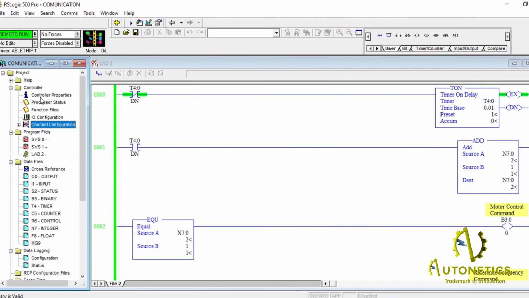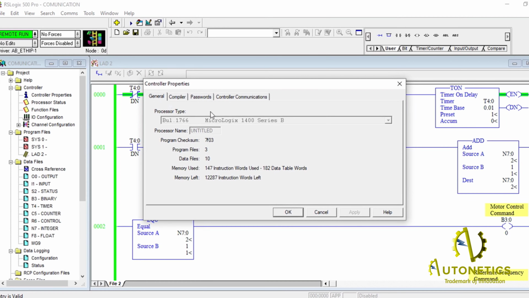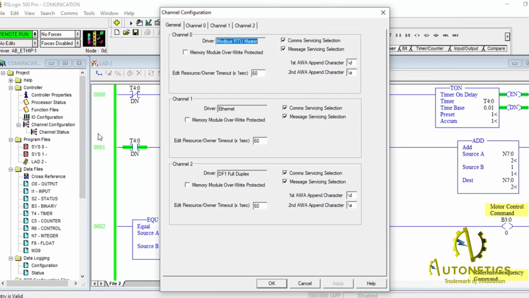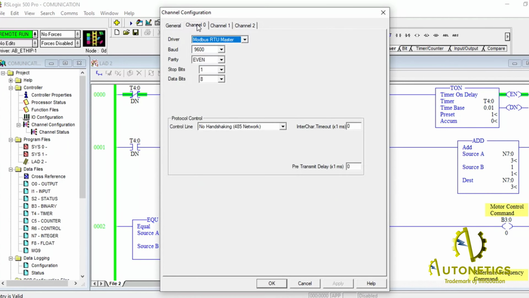Now see the RSLogix 500 configuration settings. In the controller property here we set MICROLOGIX 1400 controller. After that, set the channel configuration property. Here we set a property for channel 0. First, set a driver for communication. That is Modbus RTU master.